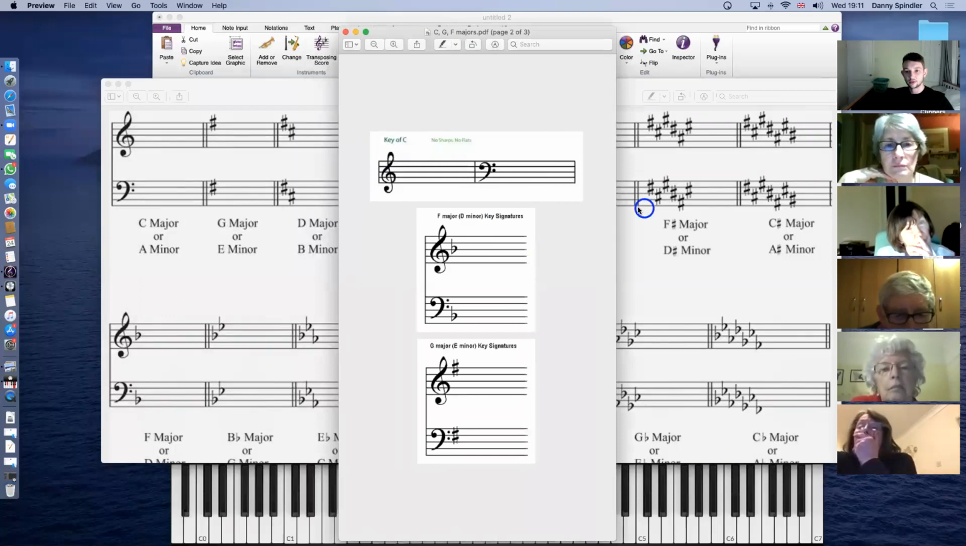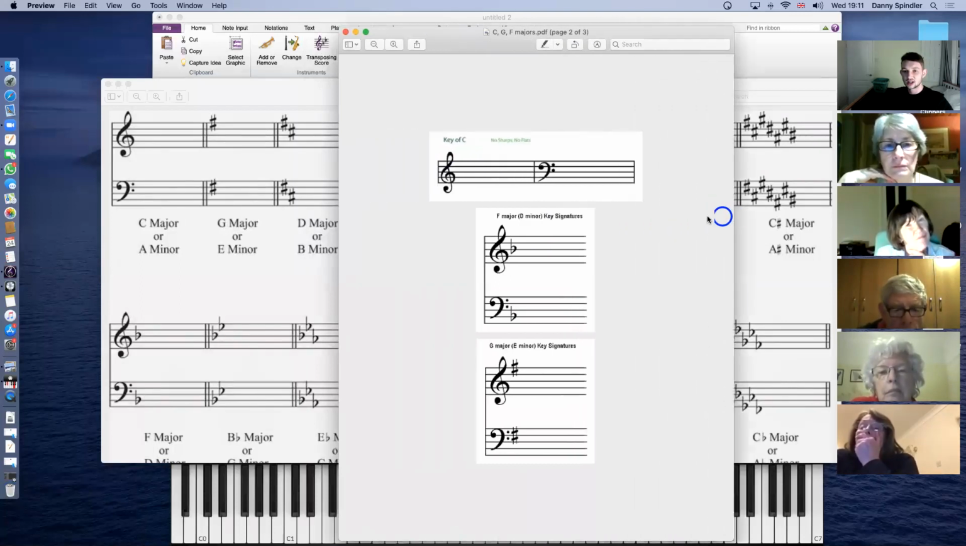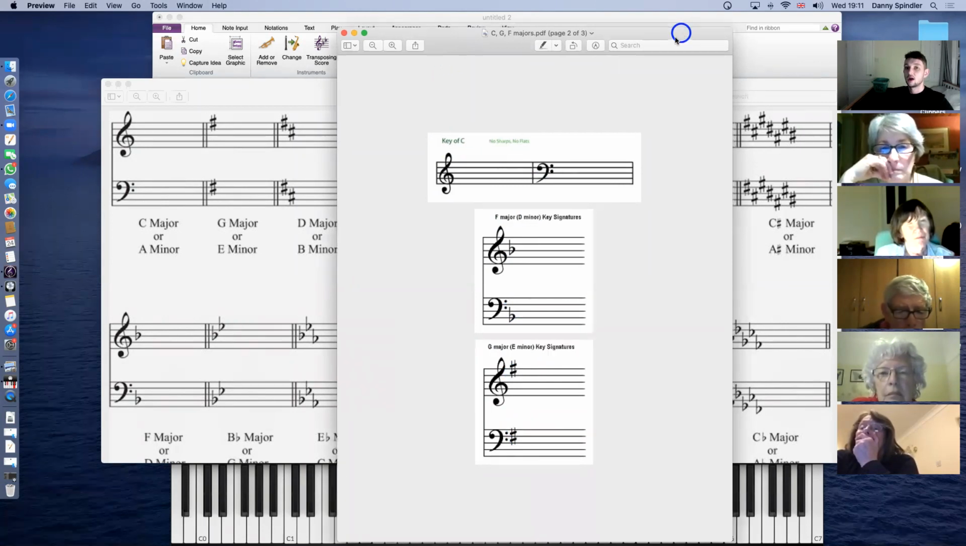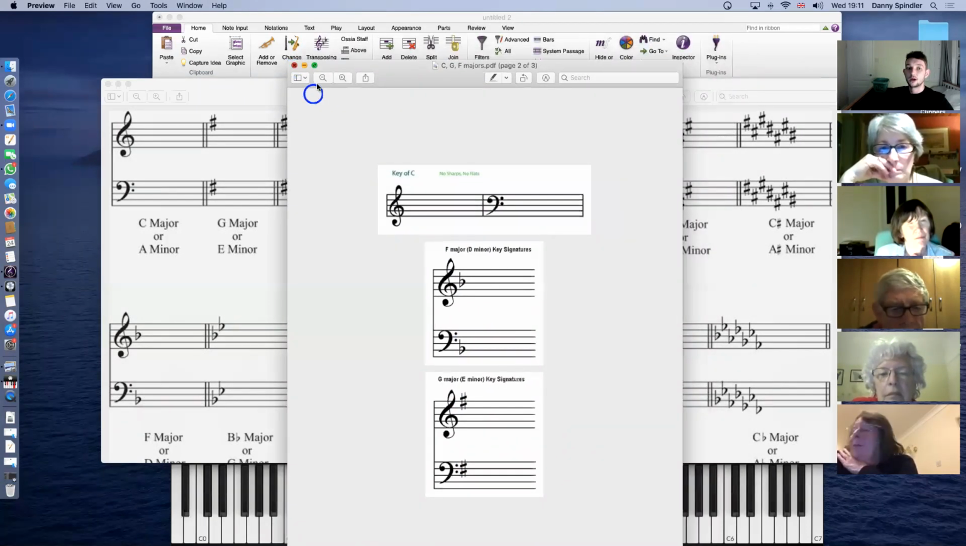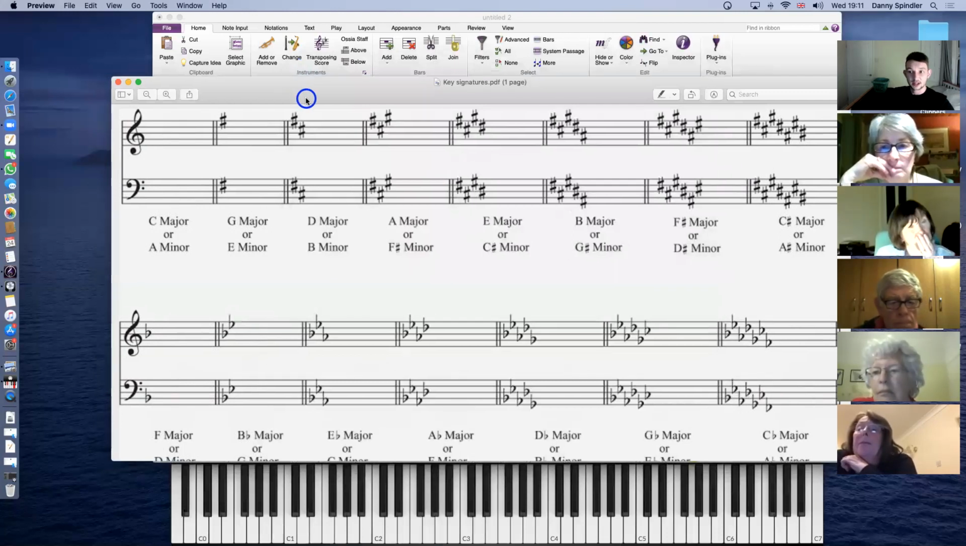Now I've got another little ditty for you here as well to look at. You can see we've got the key of C, which is telling you no sharps, no flats, and then the key of F major or D minor, which is later on, with 1 flat. Key of G major or E minor, which is 1 sharp. Okay, so I'll send this out to you as well. You'll be able to have a good look at that. Yeah, okay. I hope that is clear for everyone.